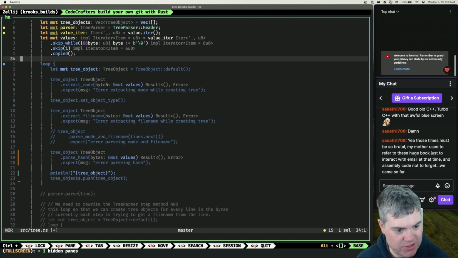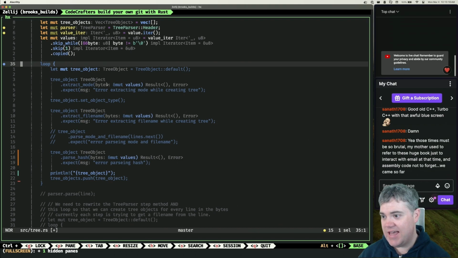Yeah, those times must have been so brutal. My mother used to refer to these huge books just to interact with email at the time, and assembly code, not to forget how far we've come. Yeah, it's really important for us to remember that it wasn't that long ago that we barely had computers at all.